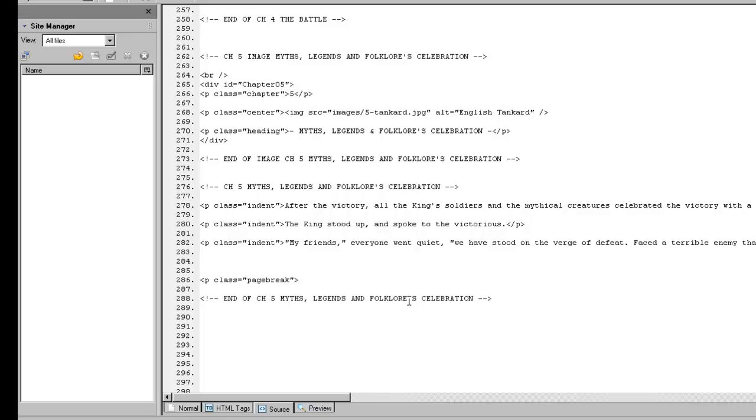If you'd finished the complete story, your complete manuscript, then right at the end, you would just finish it off just like this. So this chapter 5 could be the end of my book. And if it was, I would just finish it off with the page break and then end of chapter 5, and that would be it.